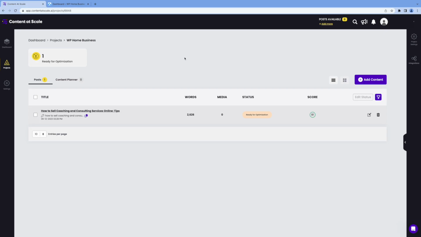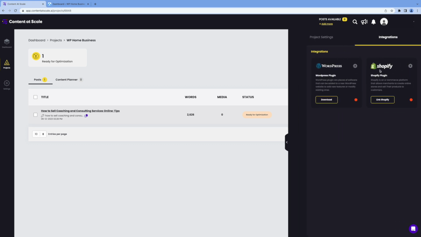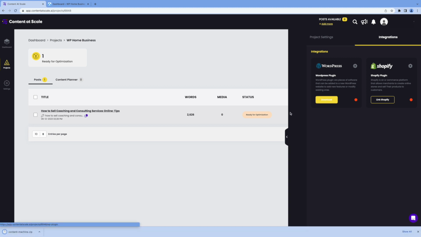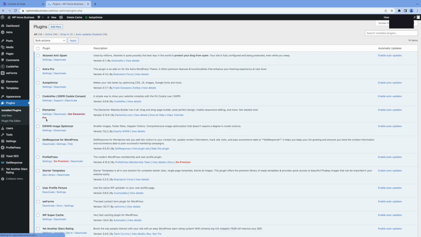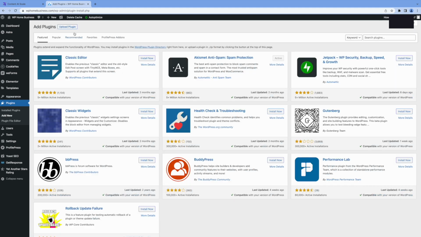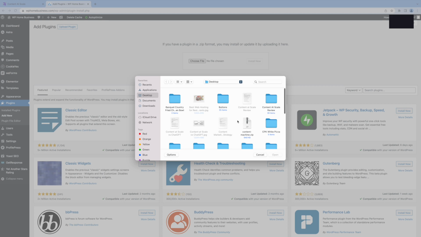Another thing I like about Content at Scale is the way it integrates with WordPress. If you click on integrations, you can see that you can integrate with Shopify or WordPress. So first we're going to download the WordPress plugin. And then we're going to go into our WordPress website. And we're going to install the plugin like you would any other uploaded plugin. So we'll click Add New at the top. And we'll click Upload Plugin and choose the file we just downloaded.